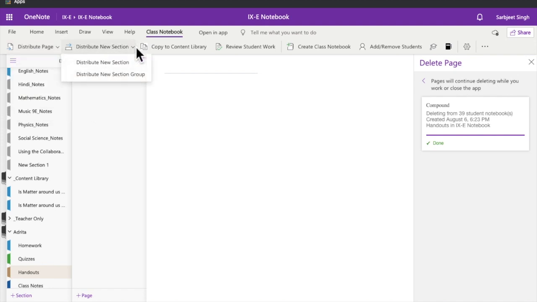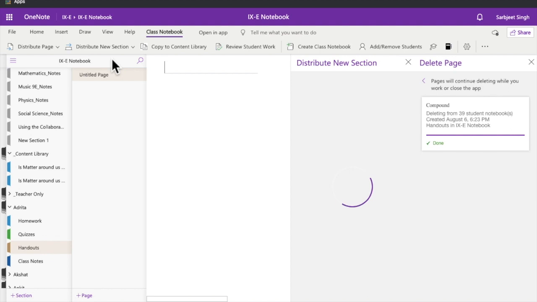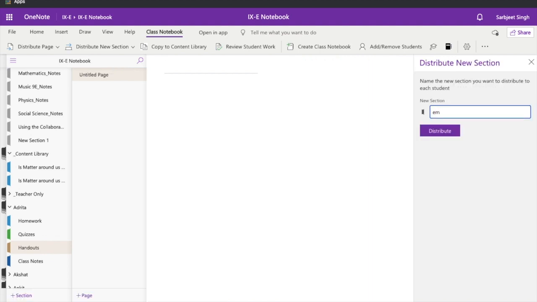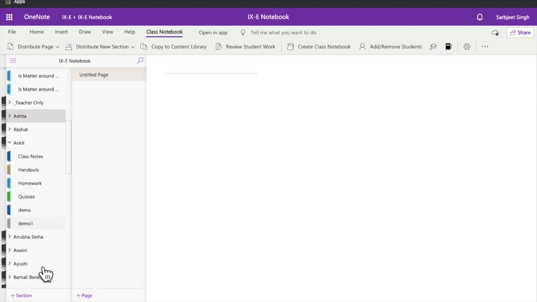The next option is distribute new section. This option enables us, say for example for the half yearly exam, to create one new section for students. So I can click on distribute new section or distribute new section group. If I click on distribute new section, say for example let's make a new section with the name demo 1, and I will distribute that. After some time you will see that the new section named demo 1 is present for all the students.